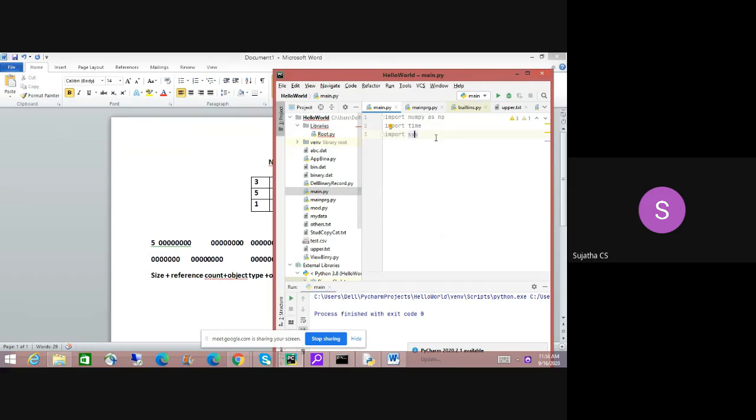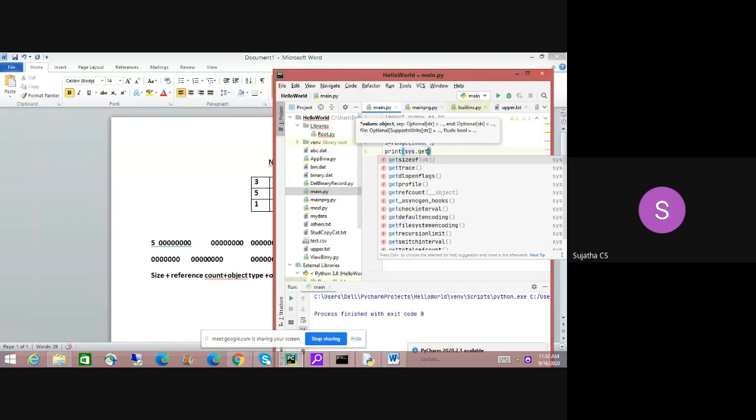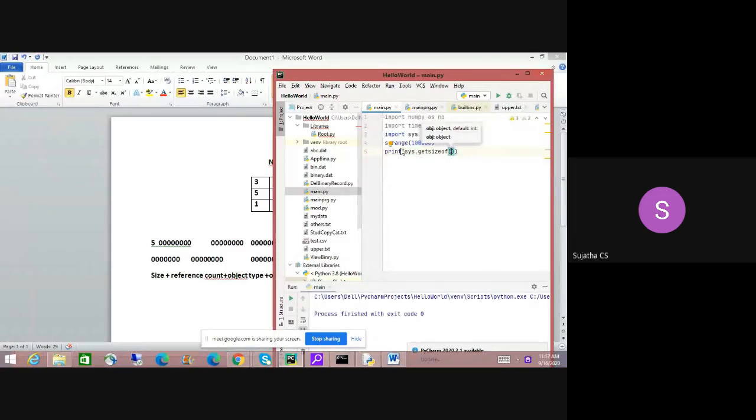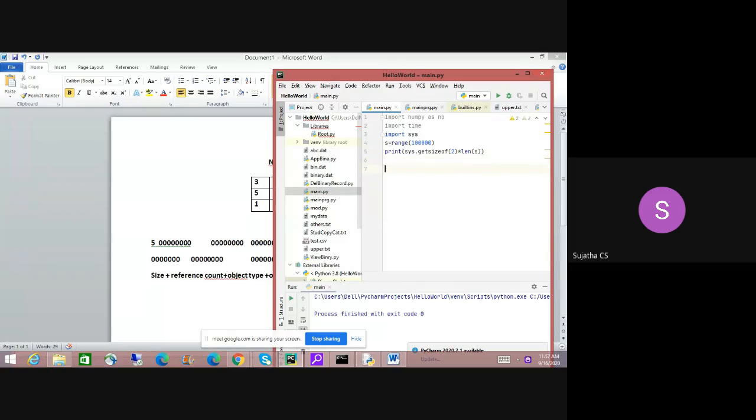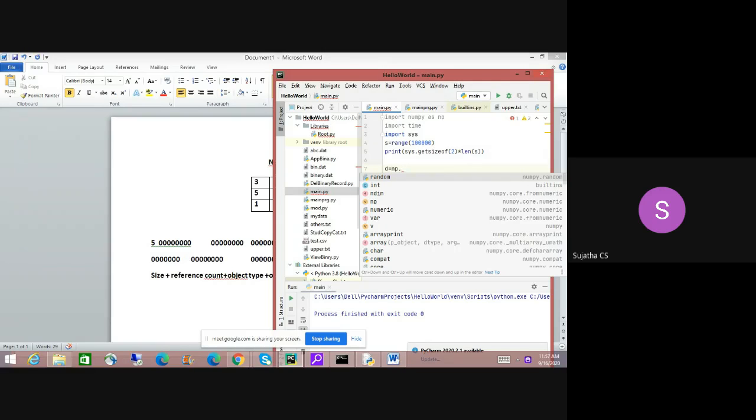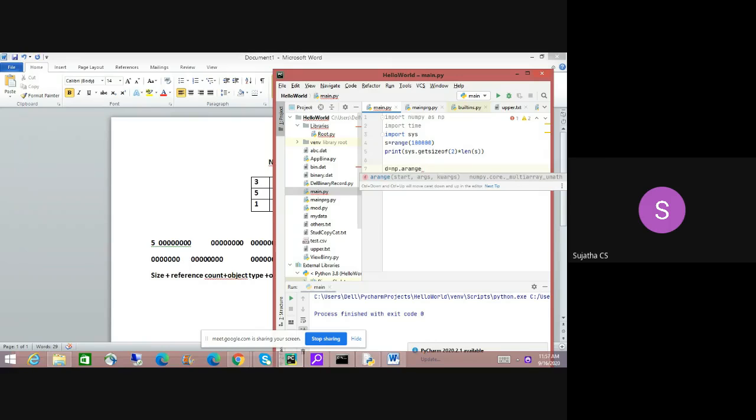Then I'm going to assign some value, range of 1000 or whatever. This will be treated as a list. So print sys.getsizeof of the element, multiplied by the length of the list. Then I'm going to use NumPy: d equals np.arange, range of the same thing. I used the same size here.